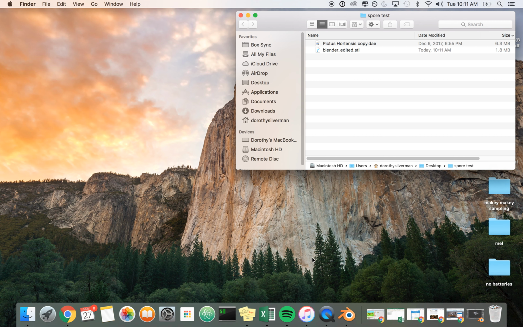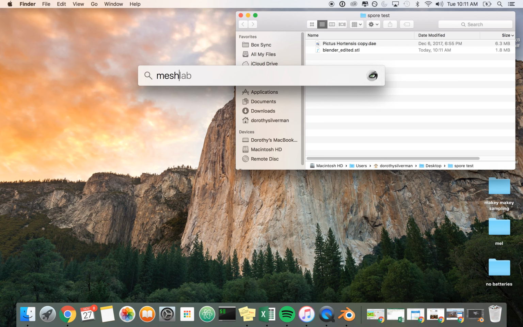The most important step is the second step we're going to do, which is where we're actually going to fix it in a program called Mesh Mixer.